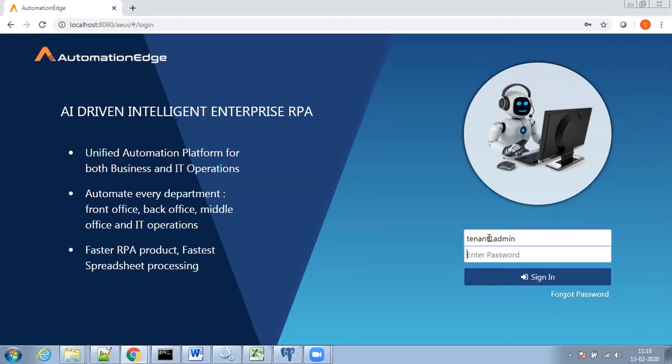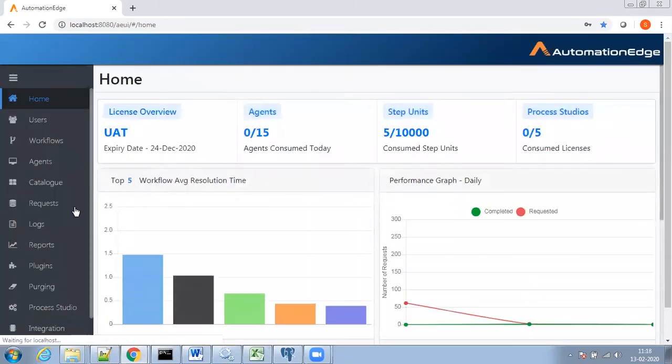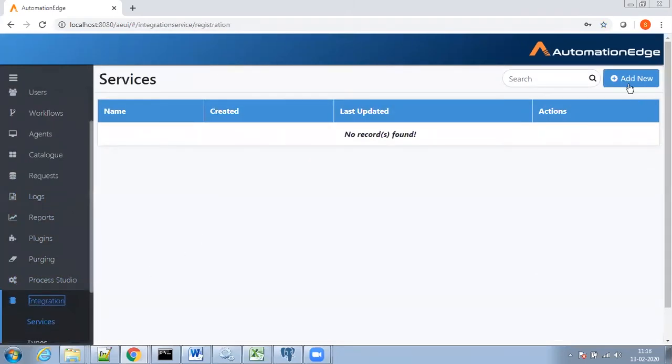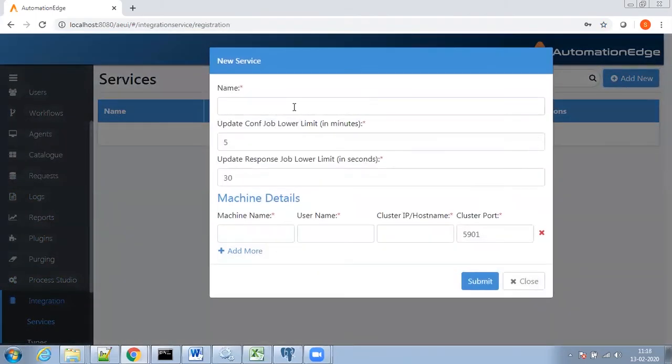In the second video, we shall demonstrate AutomationEdge UI setups required for Remedyforce AutomationEdge integration. Log into AutomationEdge UI. Navigate to Integration menu. You need to add a new integration service. Provide a suitable service name, say AutomationEdge Integration Services.